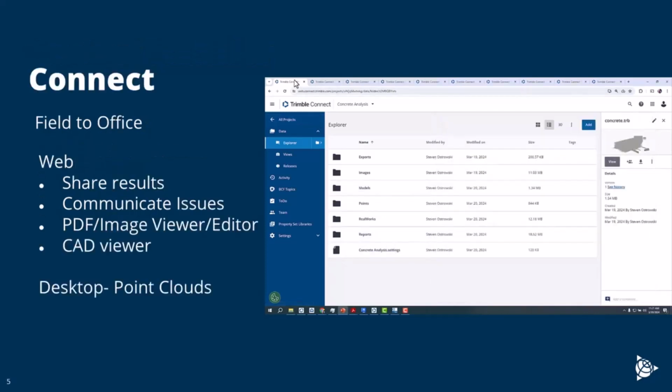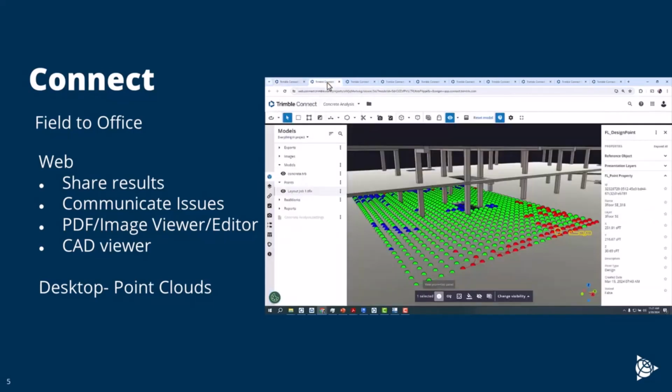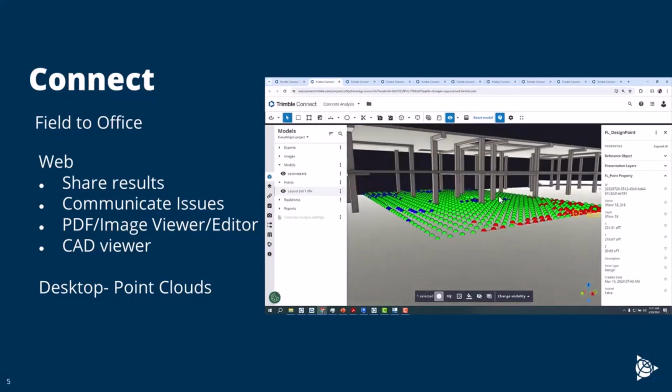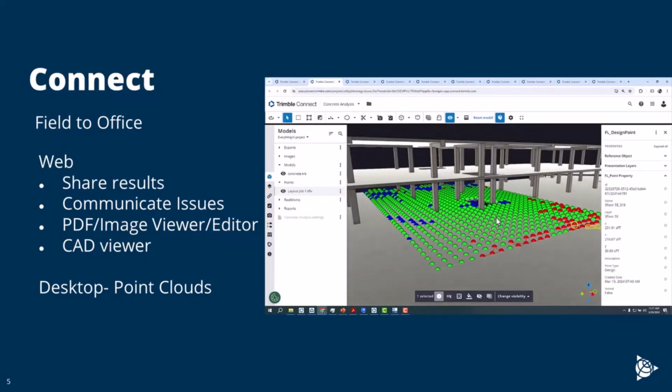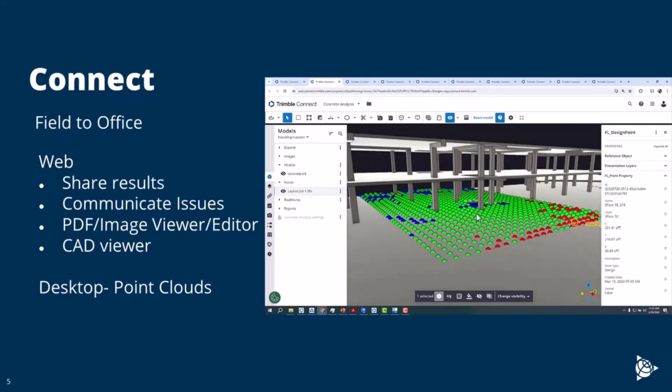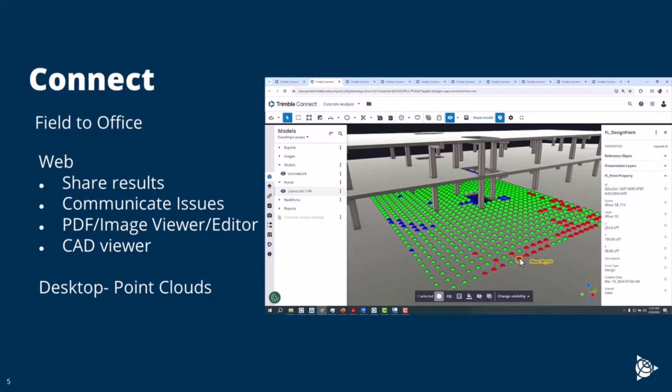On Connect Web, the reason why you share this through here is you're sharing the results immediately. If you can communicate issues quickly and to everyone on the team, you should be able to fix them a lot better and know the issues going forward, which is always better. So here you can actually see the floor analysis, those points created, overlaid on the model, so you can communicate with team members here directly to see what that elevation actually is versus the design of what it should be.